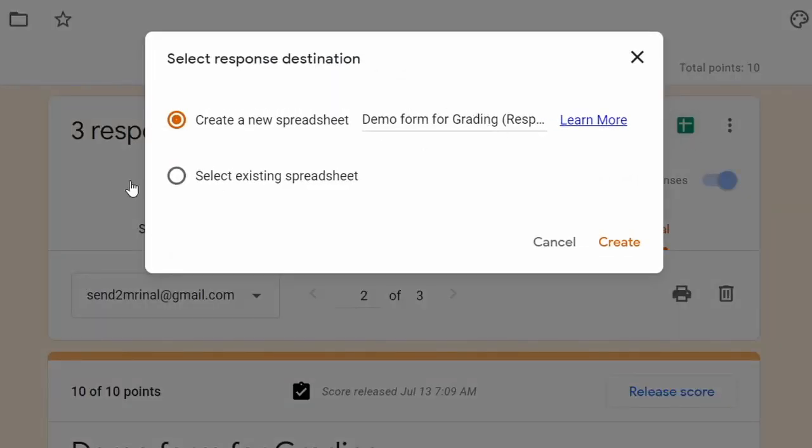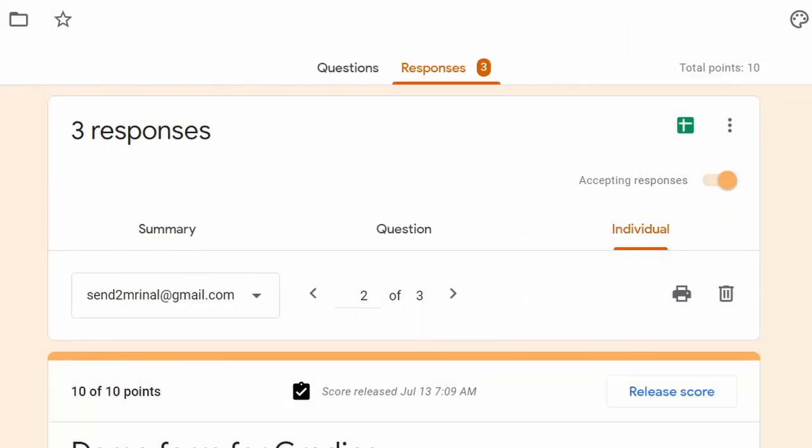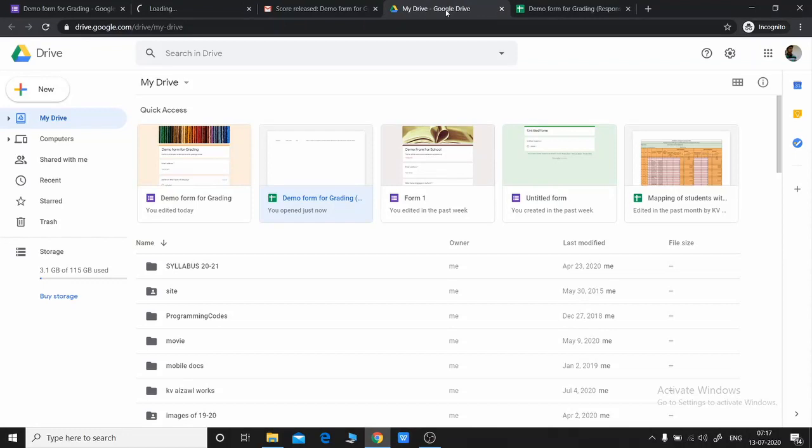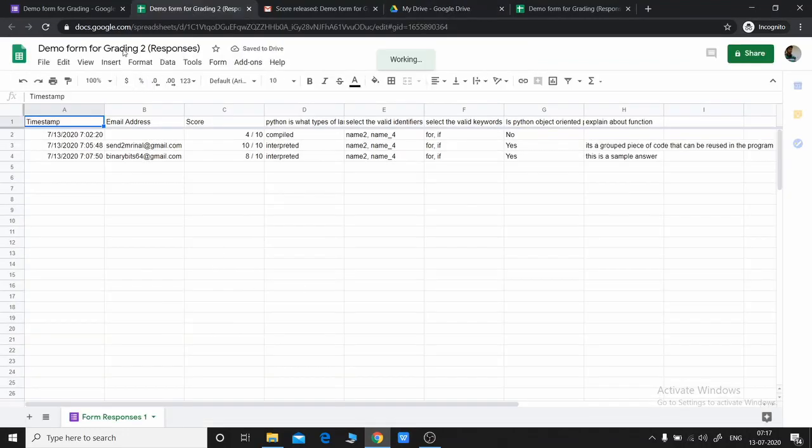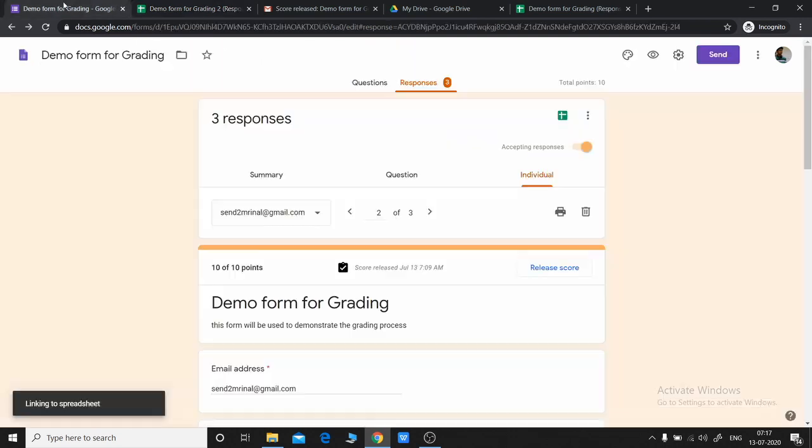So we can create a new one. We can just name it something different, like "grading 2", and simply create it, and now the changes and everything will be reflected in the new grading form. So in our Drive, this new "grading 2" sheet has been linked to our form.